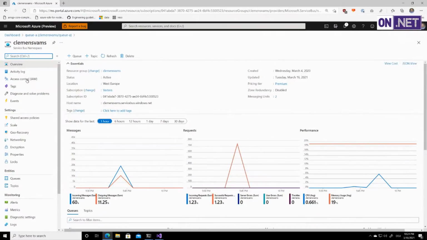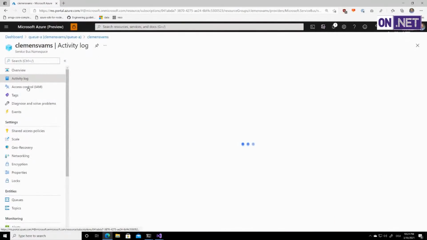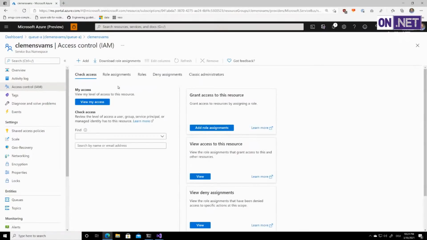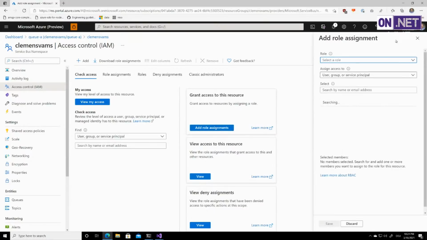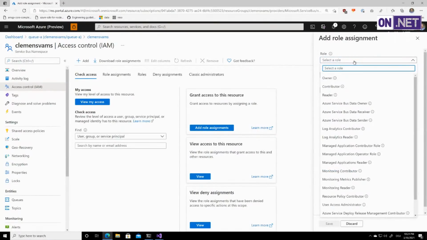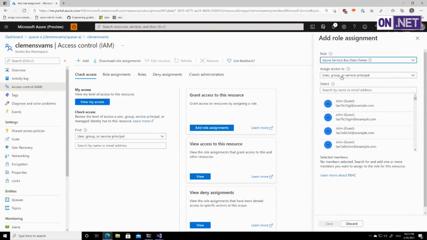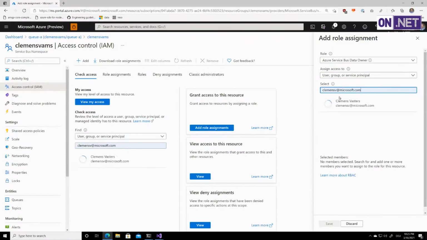All right, so here's the access control panel. And in the access control panel, you need to grant yourself permissions to send. Even if you own the namespace, you only own the control plane. The data plane has different rights. So you can be a ServiceBus data sender, receiver, or owner. I'm the owner, right? And now I get to pick myself here. So Clemens V. I already have those rights, so I'm not going to click the button. But that's how you grant yourself access to the data plane.